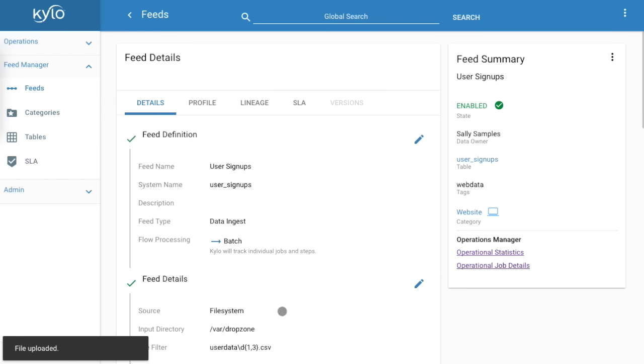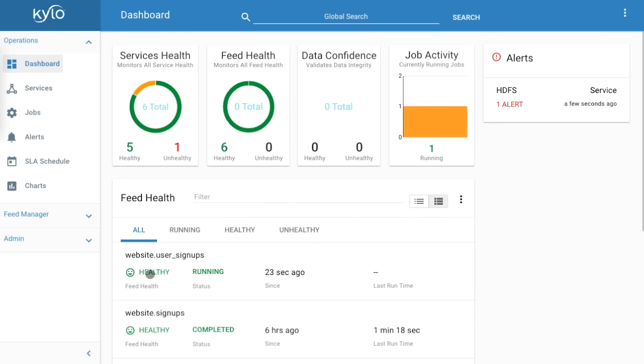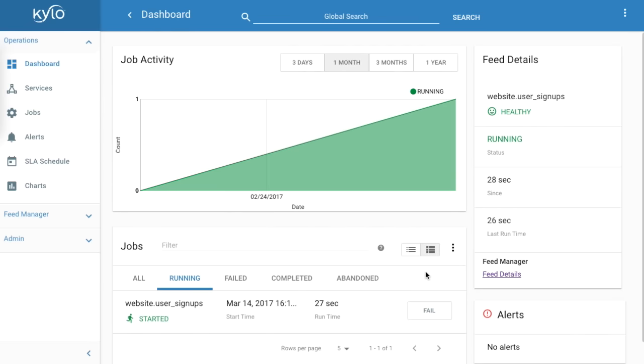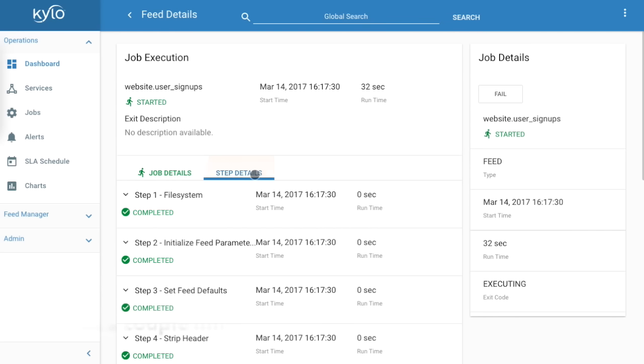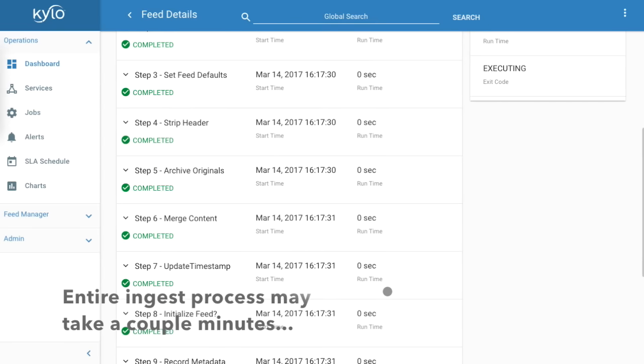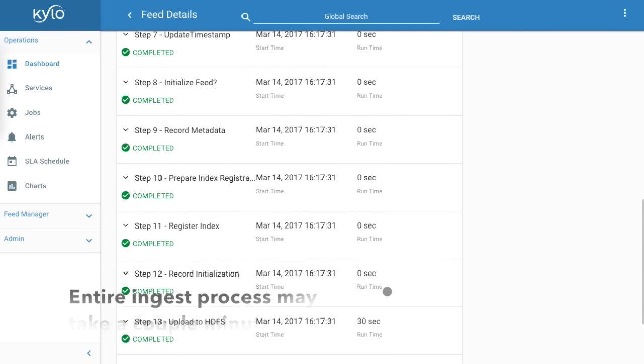Now Kylo should be processing that data file. Let's switch our hat to an IT operations user and see what's going on. Click Operational Job Details and let's go to the Operations Dashboard, where we should see our feed in the running state. Let's drill in and see specifically which step it's on and how long each step is taking. The step list will automatically refresh, so you can wait here for the ingest to finish. Keep in mind our sandbox is not representative of the performance of a real Hadoop cluster.